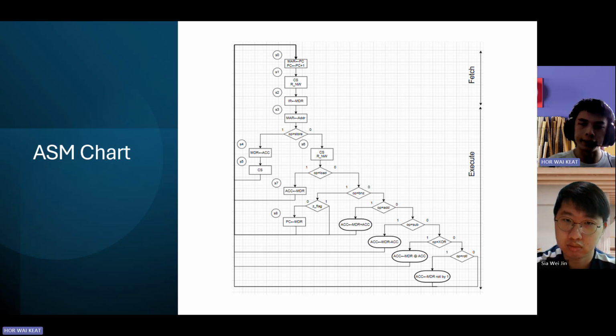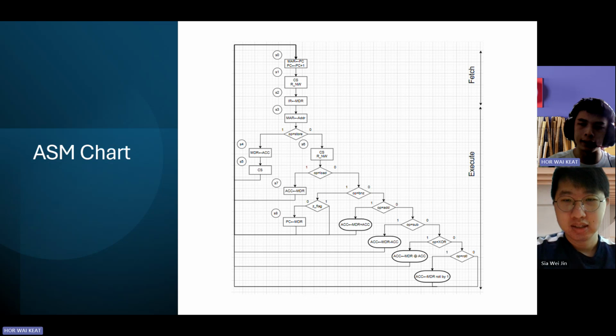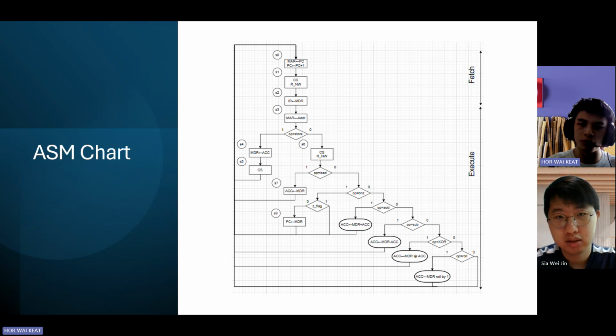If the opcode is addition, an addition operation is performed by the ALU using the data in ACC and in MDR, else it will check if the opcode is subtraction. If the opcode is subtraction, then a subtraction operation is performed by the ALU using the data in ACC and in MDR. Else, it will check if the opcode is XOR.